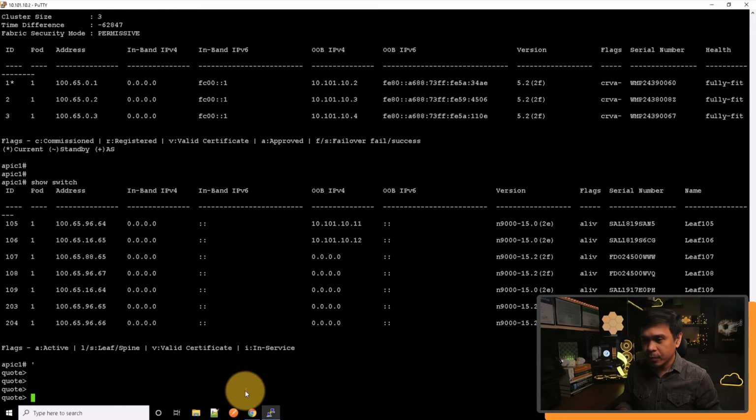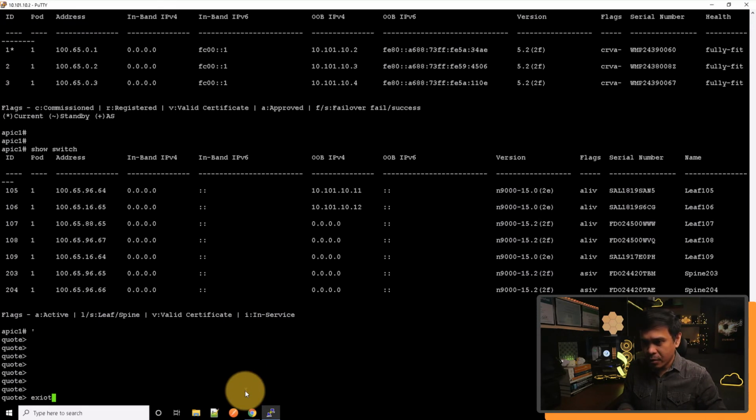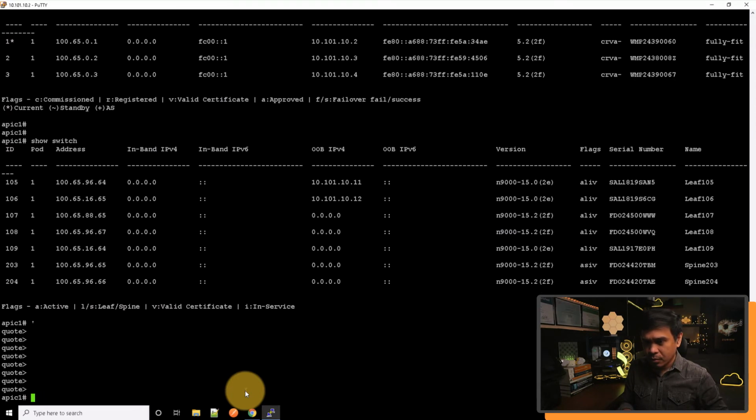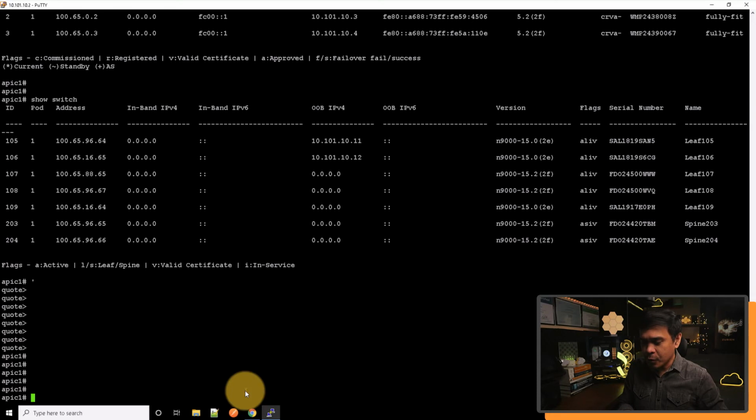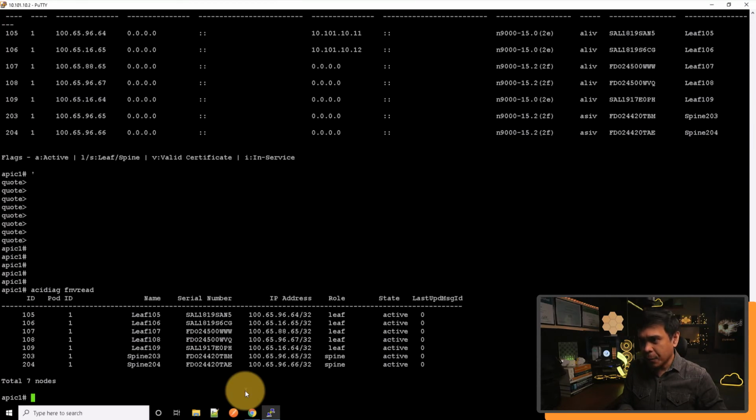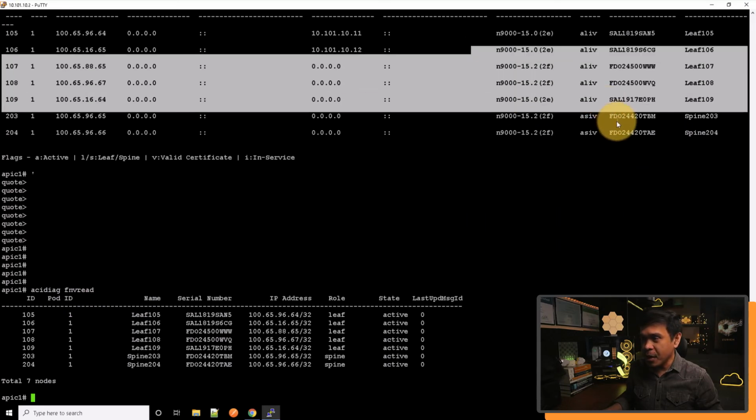Now let's use another command. Let's use acidiag fnvread. Now this is almost the same. It also provides a summary of our nodes. Here's the ID, pod ID, node name, leaf 105 to 109, spines, serial number, IP addresses, and the role and the states. Okay, so it's up to you. What do you prefer? Show switch or acidiag fnvread? It's almost the same. I would say show switch gives us more information.